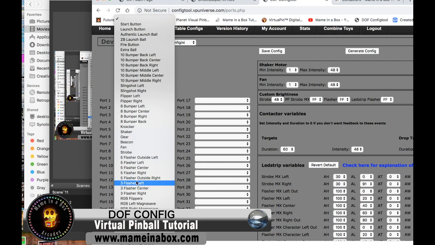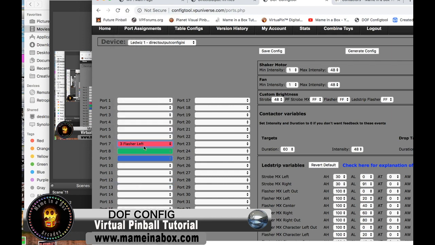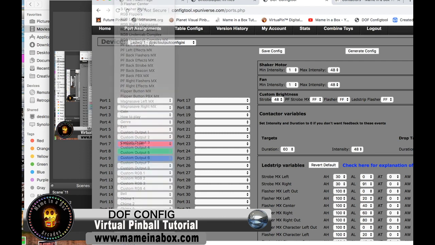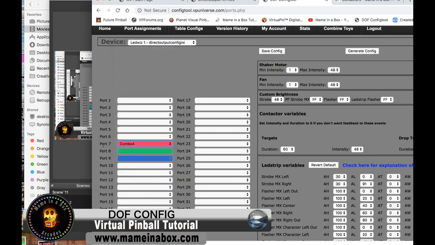I will just pick 3 flasher left right here. See, it uses 3 ports. But we're going to pick combo 4. So now port 7 uses combo 4. Every time that the action gets triggered and the LED lights up, it will also start the under cab lights. So that's how you create combos.